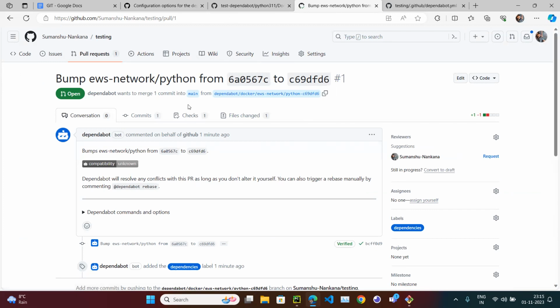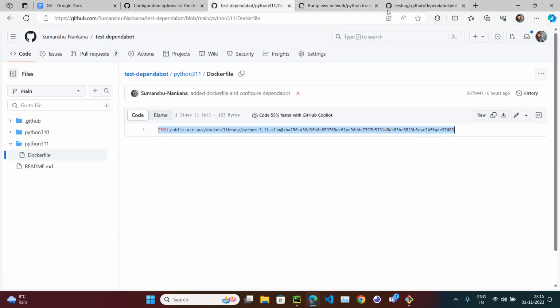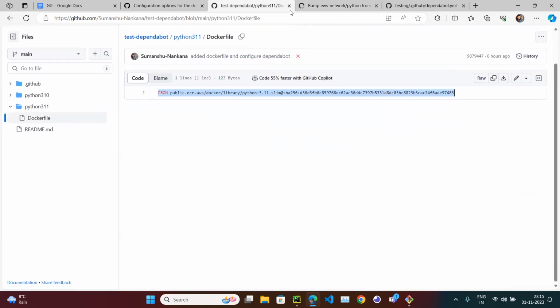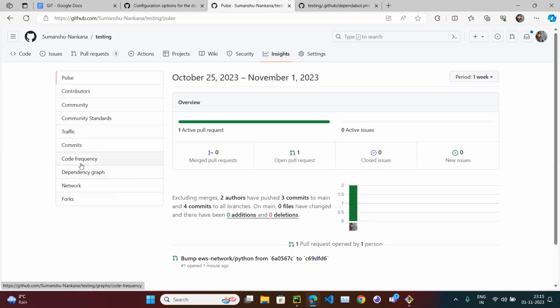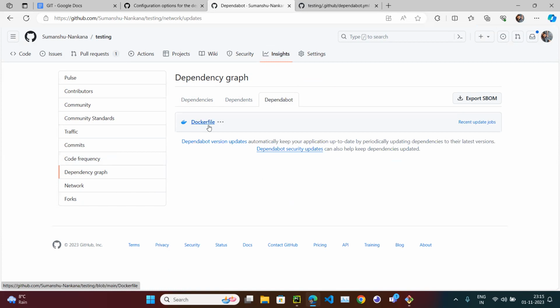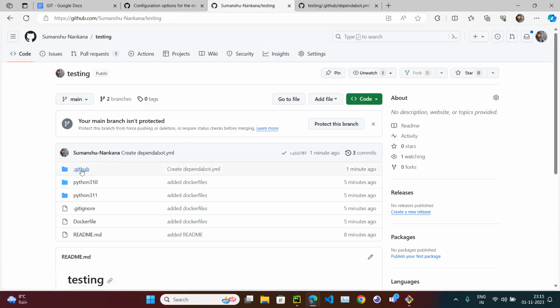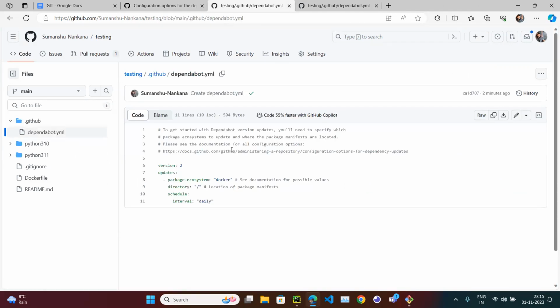Now what we have to do is, let me close this and go to Insights again. Let me go to Dependency graph, go to dependent bot. You can see only one Docker file has been scanned, not all three. So what we have to do is update our repo. Click on .github, click on the dependent bot YAML. I am directly updating on the main branch.